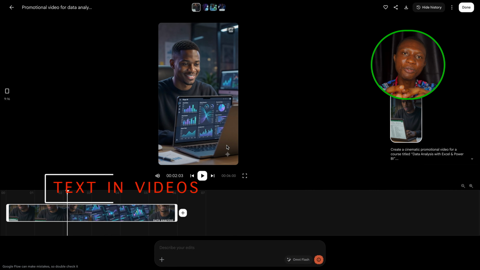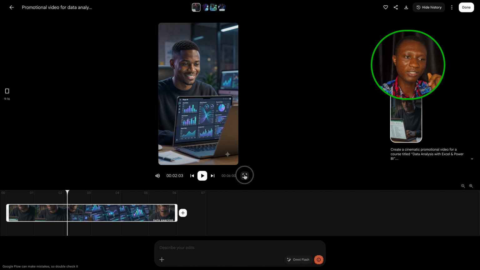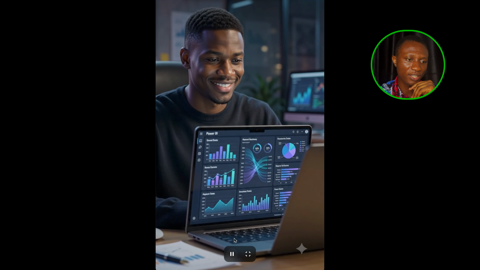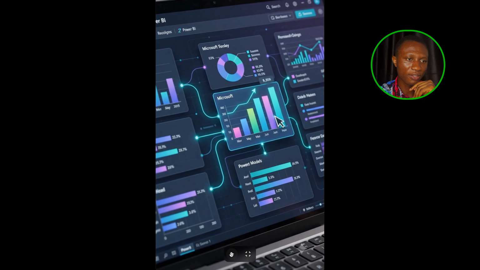Also, text in the video has been a problem in Veo. It's still a problem right now. Let me zoom in on this. "Data. Unlock your future." If you just take a look at this particular part, Microsoft's whatever this is, and Power, well, this is meant to be like Power models. This is meant to be like data models, but they are not written properly. Text is not written properly. So there's still some improvement that needs to be done regarding text in videos as well.